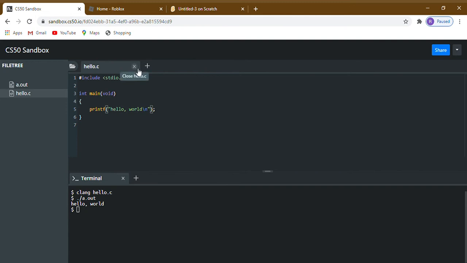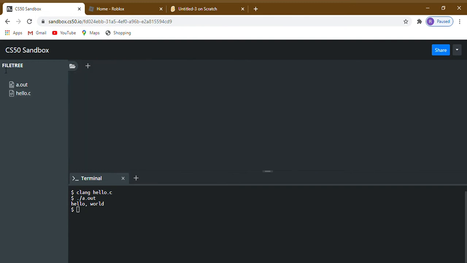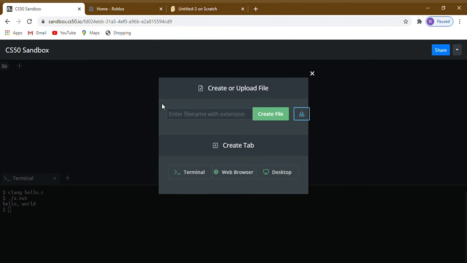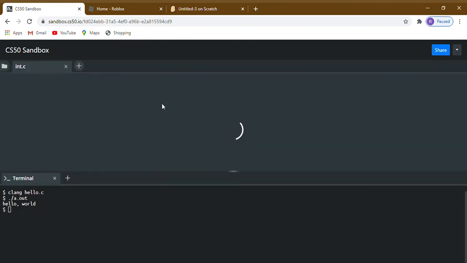So it really doesn't matter if you click the close here, it just comes to the file tree. You can click on the add button and create a new file. This is just for reference. You can type int.c. So when you type int.c, you see .c should always be there. So int.c has a whole new category.